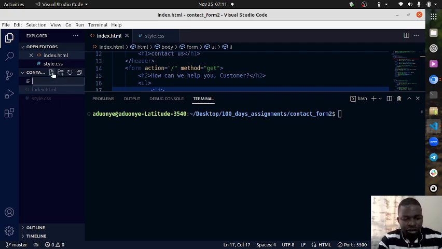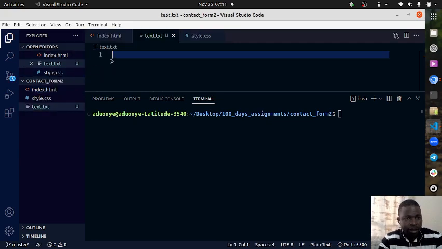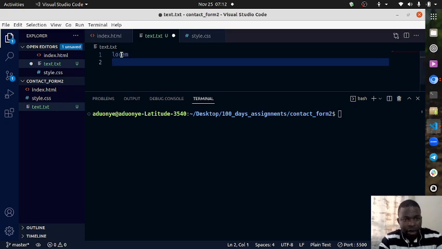Let me just create a simple file, text.txt. Let me just try lorem. Let me just write some random stuff on this thing and save it. So now let's run git status again on this file.